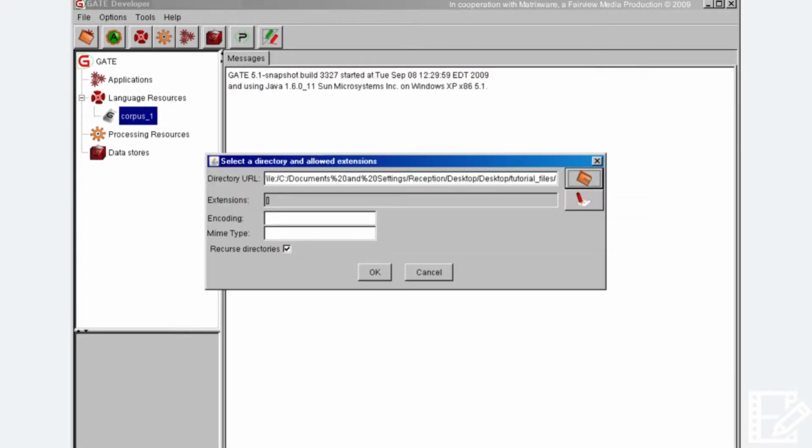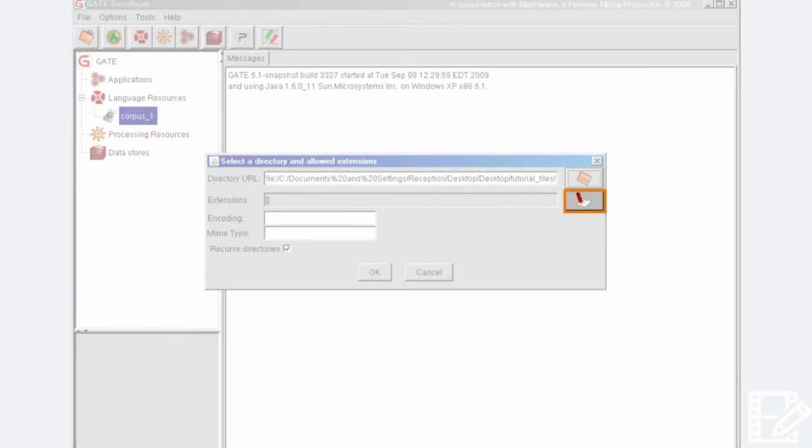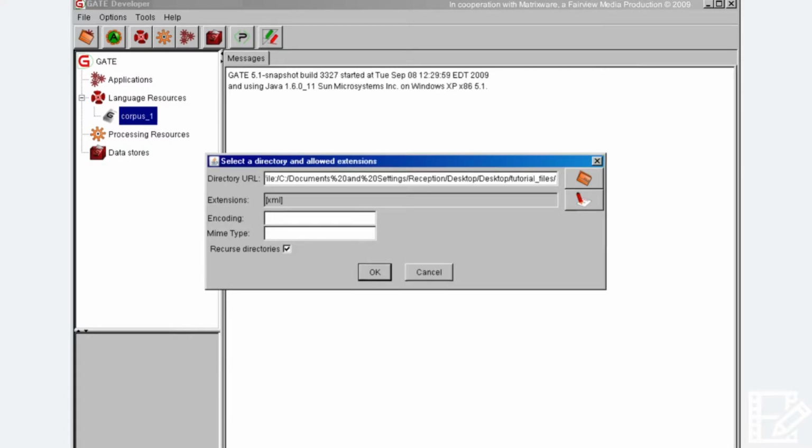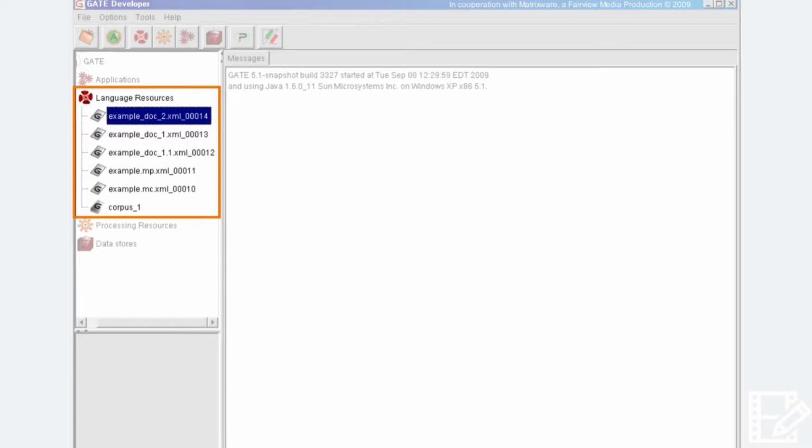In the Extensions field, we define the types of files we want from the folder. For example, if the folder contains both text and XML files, you click the button to the right of the field to only select the XML files from the folder. As with a single document, we'll set the encoding field to UTF-8, then click OK. Each file loads into the Resources pane as a Gate document.